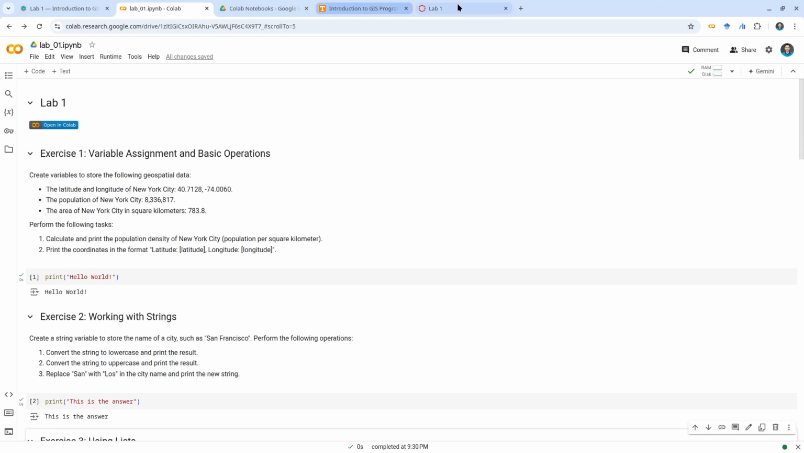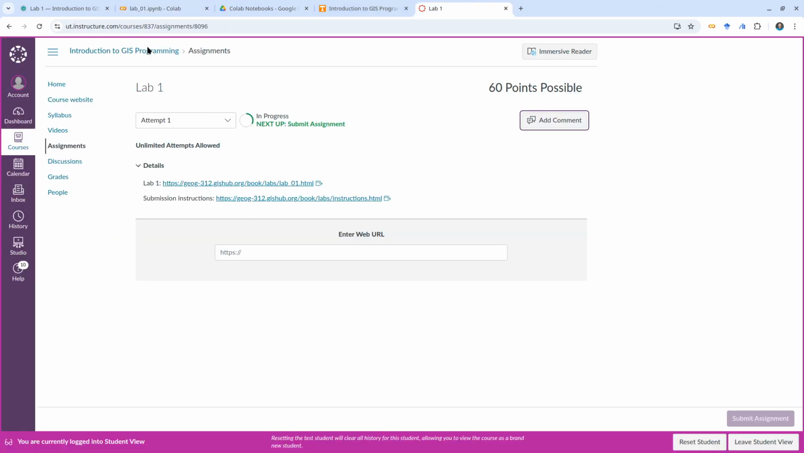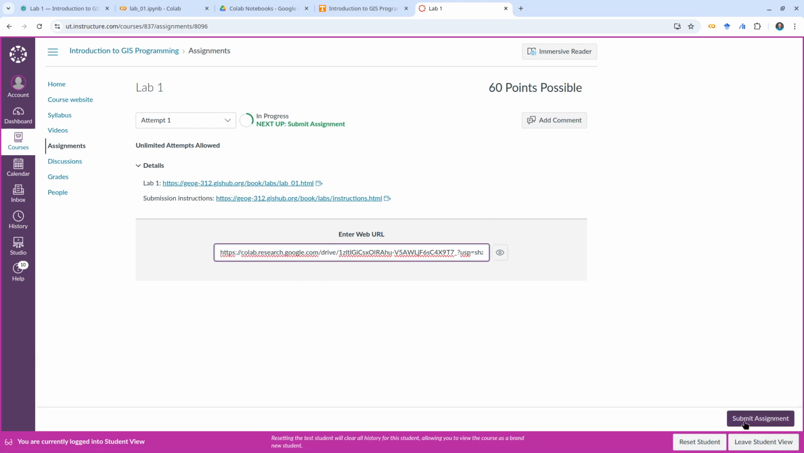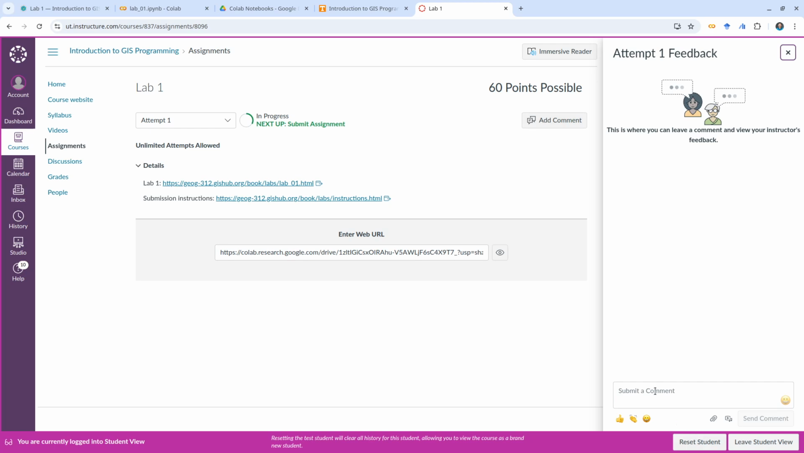After that, you can come back to Lab 1 inside Canvas. Then just enter this URL and click Submit Assignment in the lower right corner here. If you have any comments, you're also welcome to leave a comment. For example, sometimes you need to provide specific information in the lab assignments, or if there's something that you want me to know, you can leave a comment, right?